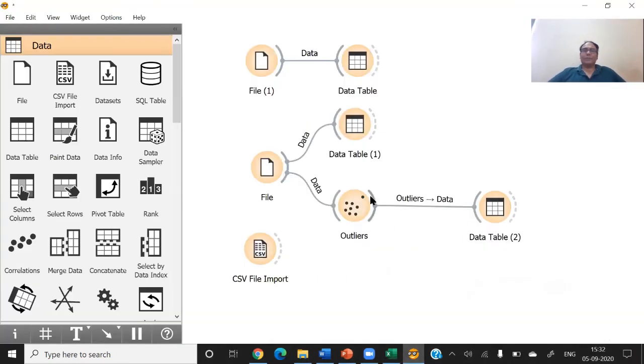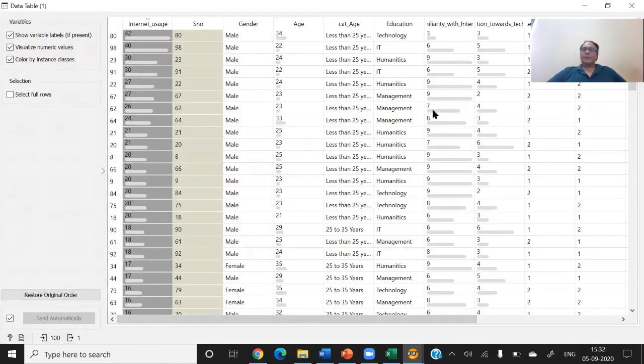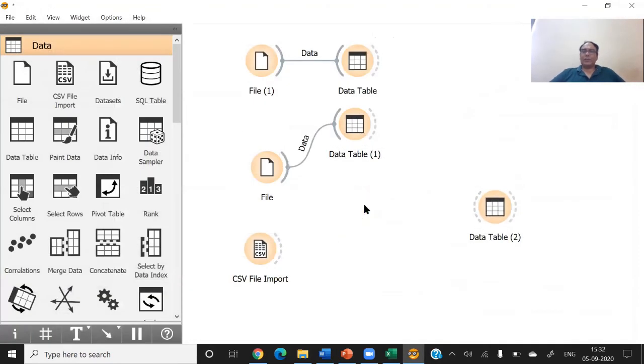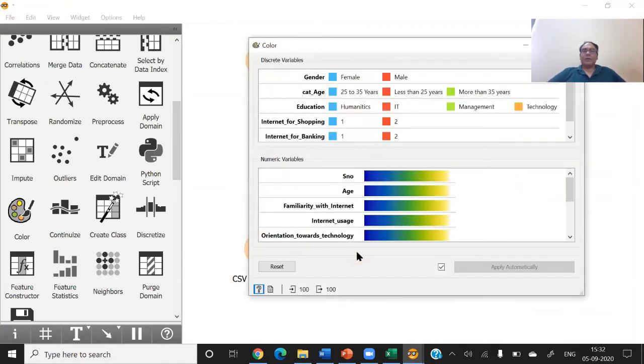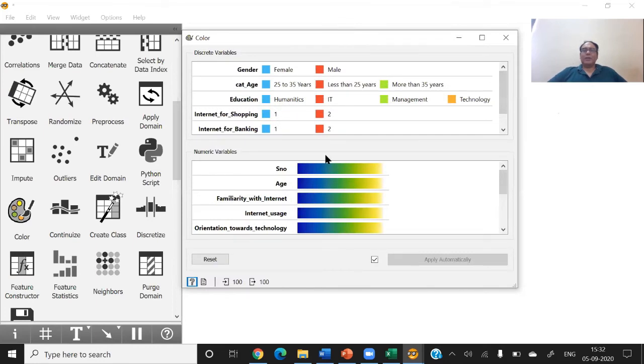So let me use color here, in place of the outliers. And where is the color? Yeah, this is the option of color, making it colorful. Now you can see that the data is divided into 2 parts in colors. One, the variables which are categorical in nature, like male, female, education wise, humanities, IT, management. And after that, we have the feature variables, the continuous variables. So the color of continuous variables is coming like in this case.